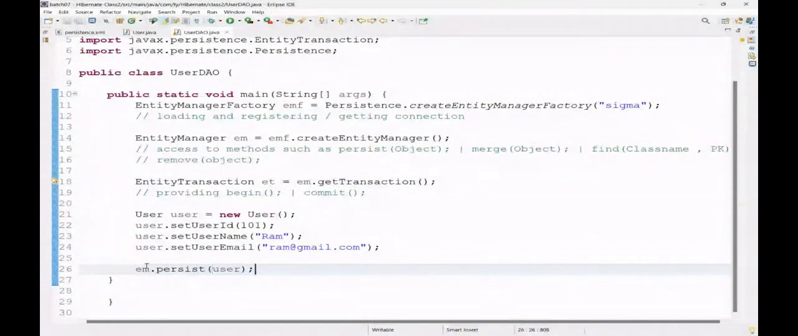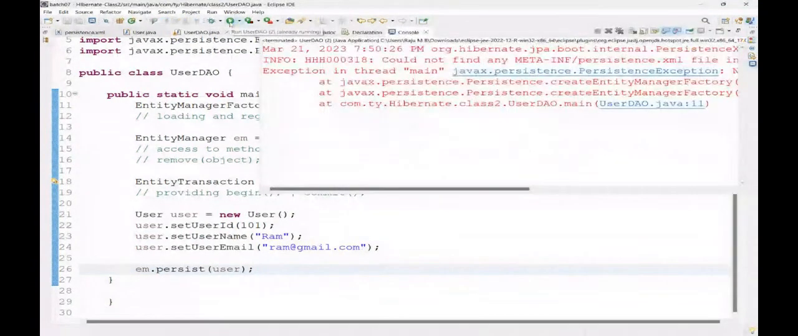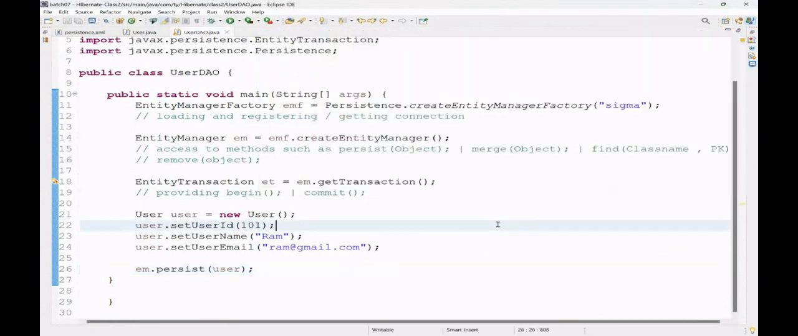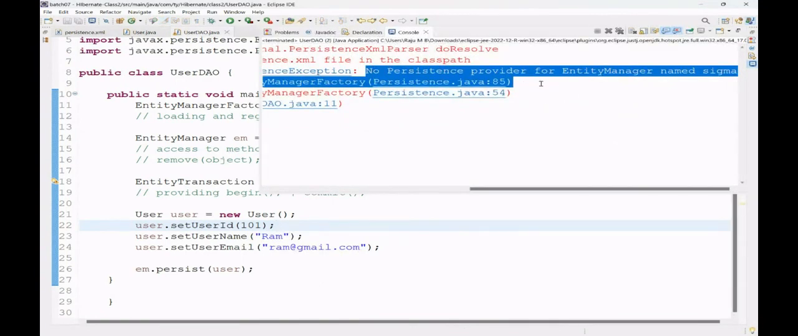If we don't use the transaction begin or commit methods, what is going to happen is, the first error is it is saying no persistence provider for the entity manager named sigma. You remember I have passed the name sigma here. This sigma is getting me a connection, but the error is that there is no persistence provider at all with the name sigma.